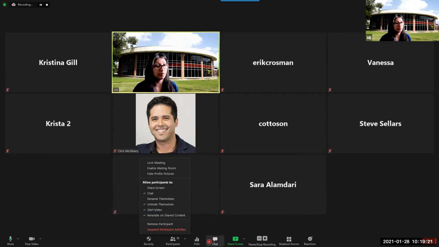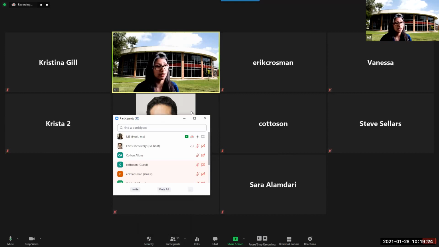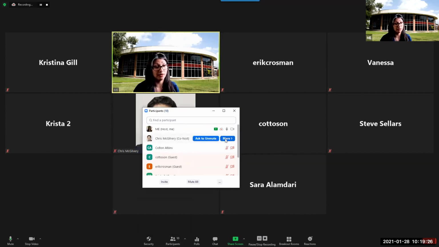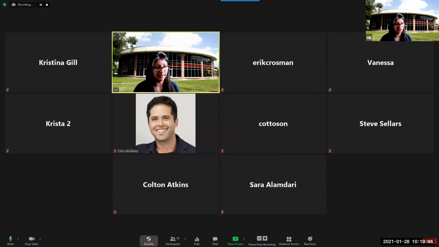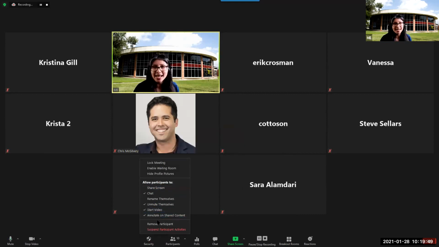Or if you click on your participants panel, you can do that individually. For instance, if Chris gets unruly, or he's being too loud, or I keep hearing him unmute himself, I can specifically disable his ability to unmute or start his video. So you can do that individually, but I like the security tab because you can do it all at once, and you don't have to worry about where that sound is coming from. I don't know who's making that sound. You don't have to do that. You can just mute everybody at once.